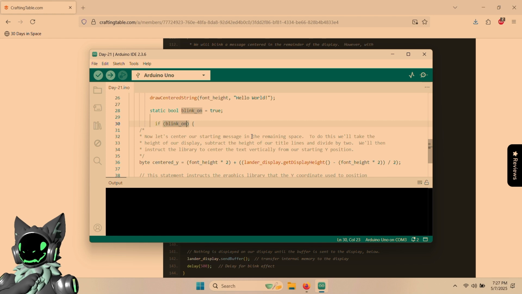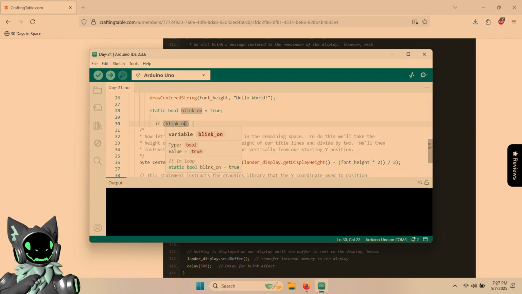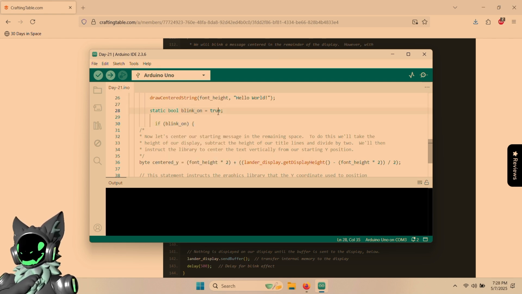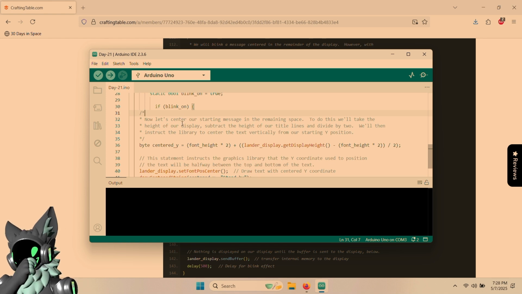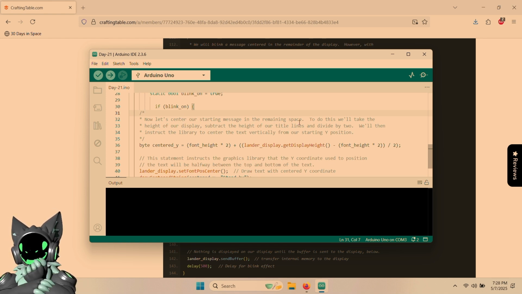Alright, so now we're going to do some wizardry here. So if blink on, which means that if true, which in this case it's set to true, which means right out of the gate, it will run through this. Let's center our starting message in the remaining space. To do this, we'll take the height of our display, subtract the height of our title lines, and divide by 2. We'll then instruct the library to center the text vertically from our starting Y position.